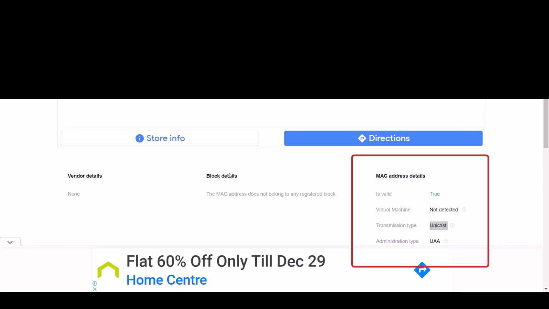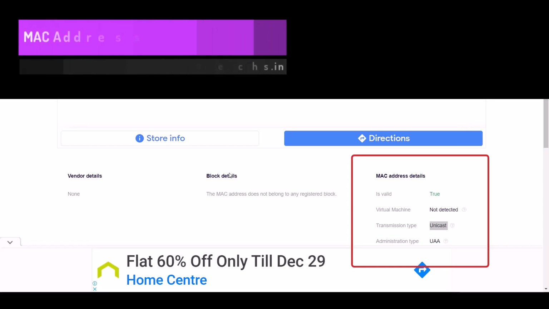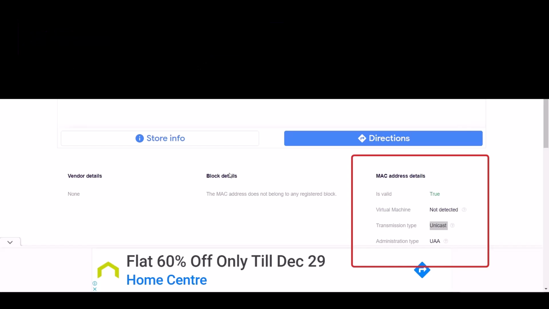Virtual machine. We are going to create virtual machines and learn about them. And when we create virtual machines, they have a MAC address. So this address does not belong to a virtual machine either. So virtual machine not detected. Transmission type is unicast. Administration type is UAA.